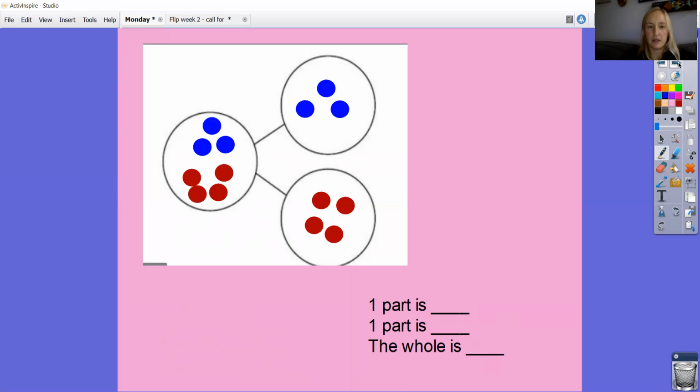Well done. Okay, so I've got another one here. Bigger numbers this time, so I hope you're ready to count with me. Let's check how many is in this part. So I've got 1, 2, 3. So one part is 3. How many is in this part? 1, 2, 3, 4. So one part is 4. What's in my whole? Can you count them for me? 7, correct. So I can now say that one part is 3, one part is 4, and the whole is 7. Well done.